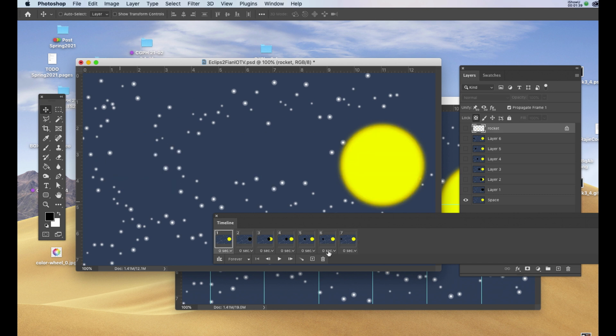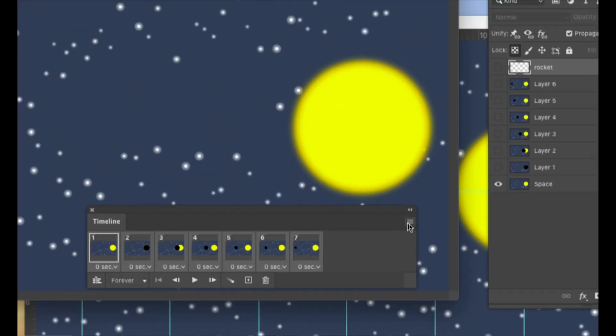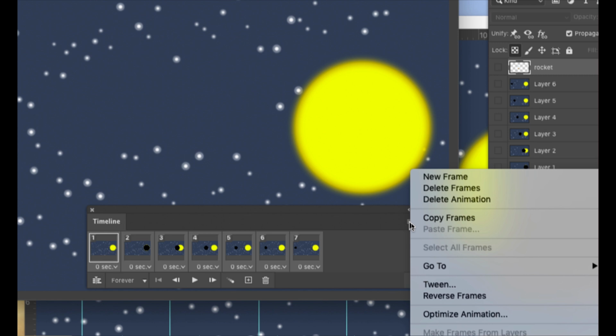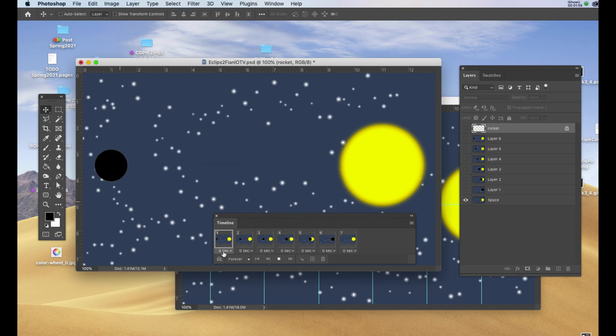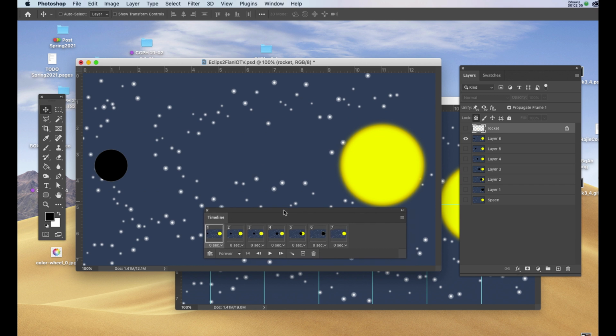I'll stop it and shift select all the frames. Going back to the corner of the timeline, to those lines, I'll click on that and click on the reverse frames option. Now the eclipse is happening in the right sequence from small to large, but it's going too fast. So we're going to slow it down.